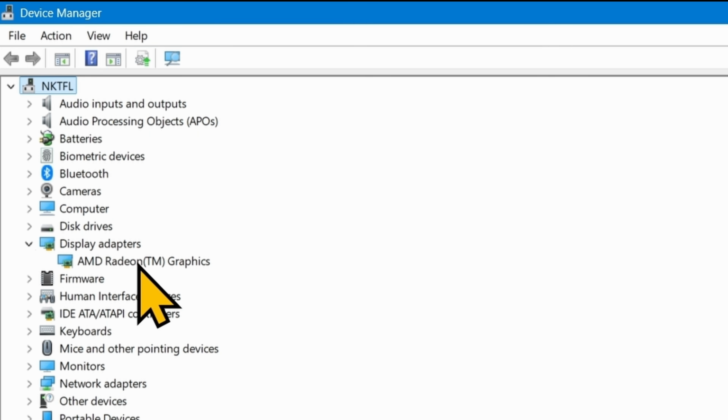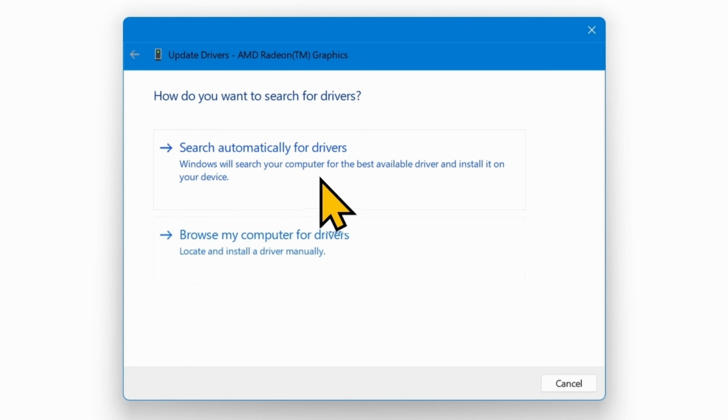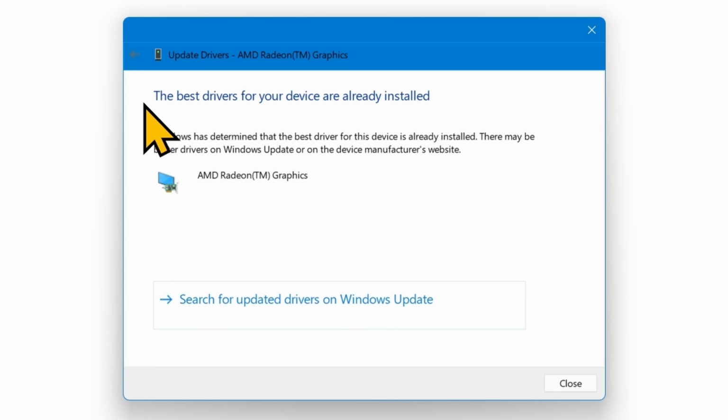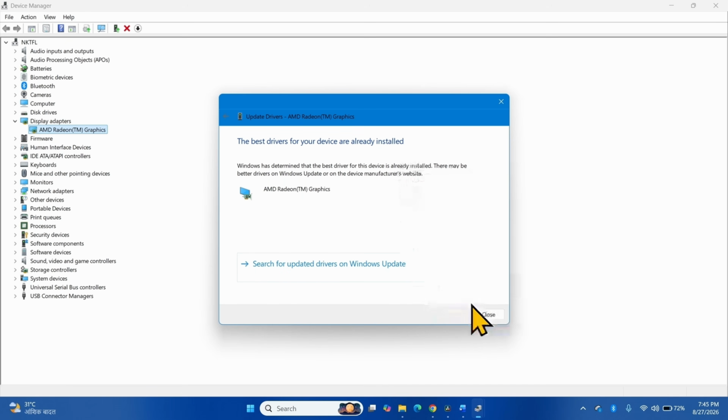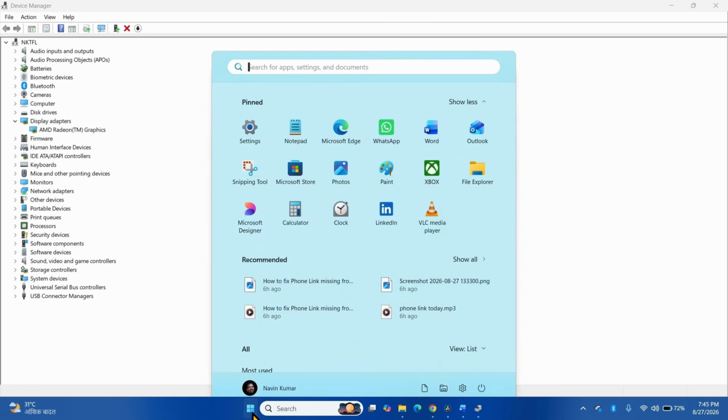Right click on the graphics and select Update Driver. Click on Search automatically for drivers. You can get the result the best drivers for your device are already installed. Close the window, close this device manager and restart your computer.